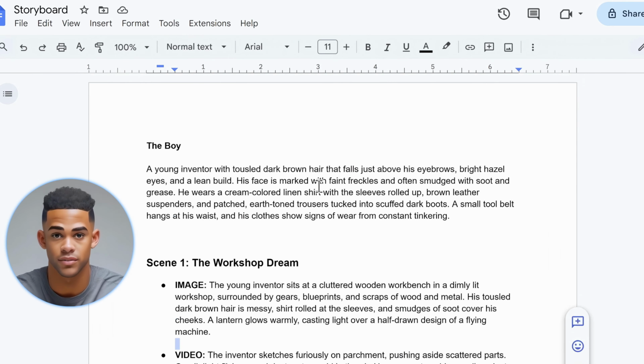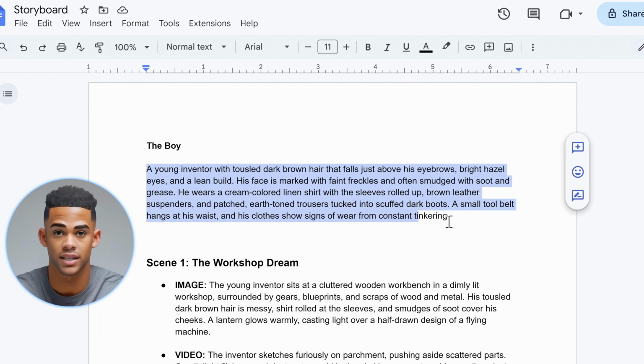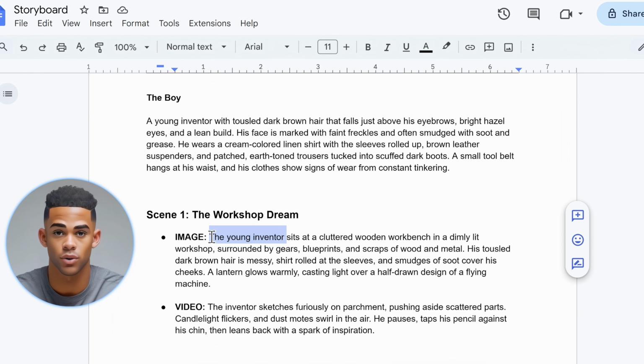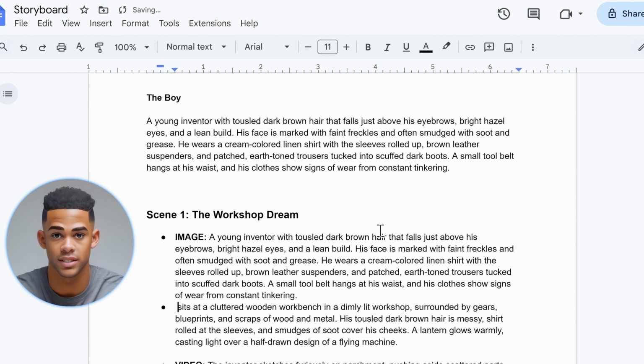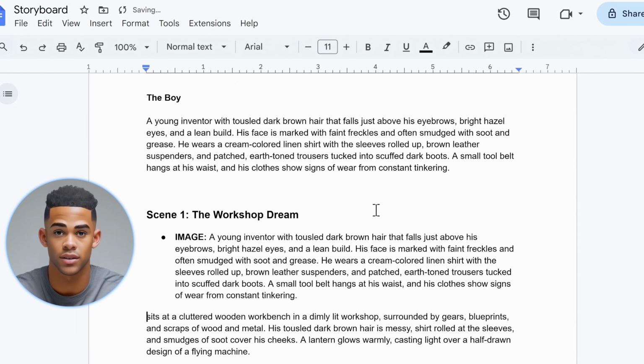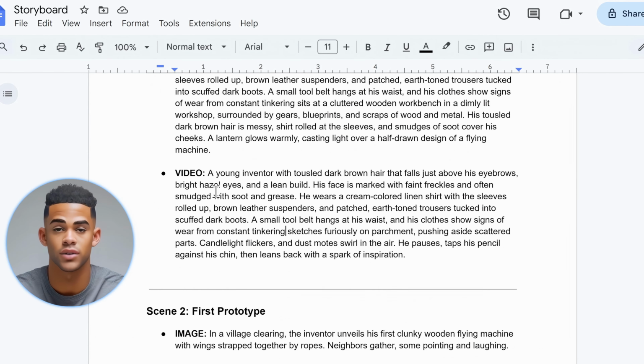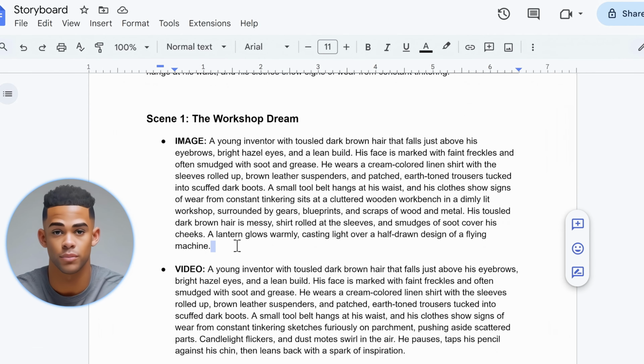Now, this next step is very important. Go through each scene, and each time you see a mention of the main character in the image prompt, such as a young boy or a boy, just paste the complete description of the character we generated earlier. This will ensure the character stays consistent through each scene. Also, at the end of each prompt, add the keyword Pixar 3D style. This will help keep the 3D animation style consistent. Do this for all the scenes.